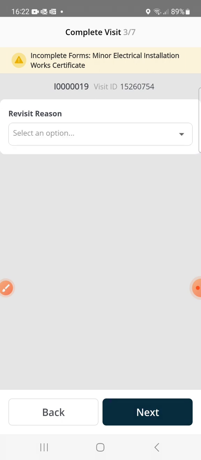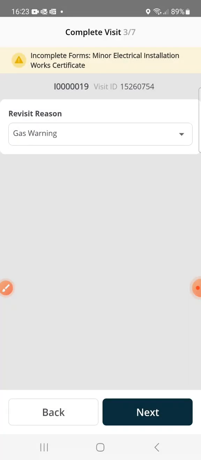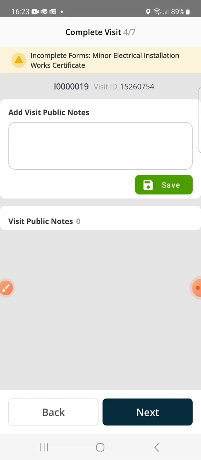I will be asked for a reason why I didn't complete, and by clicking the drop down I will get various reasons as to why I was unable to complete. And I think a really good one is that there was a gas warning. Nothing I could do, but I had to evacuate for now and come back later. If I press next, that will go through to the office, and you can make notes to accompany the reason why you left and your recommendations.